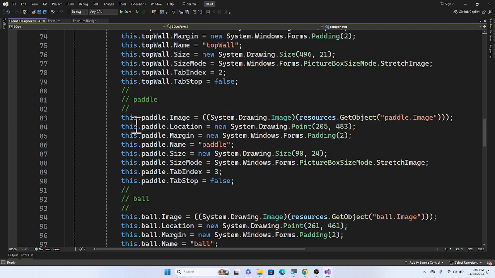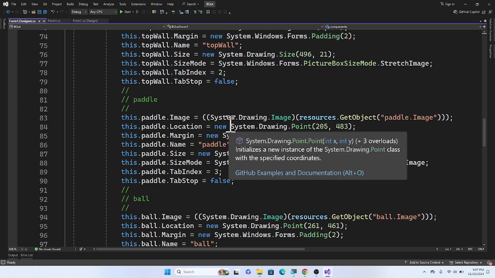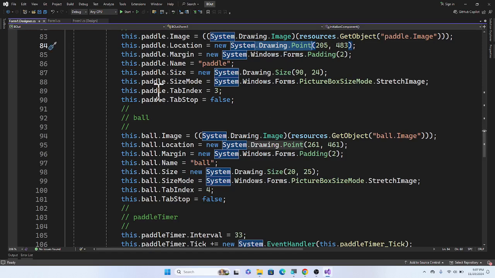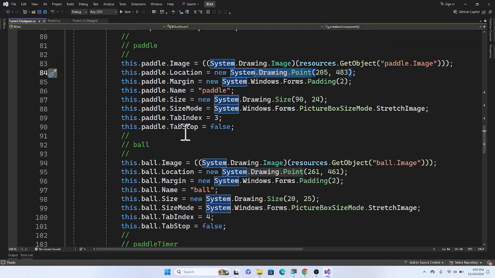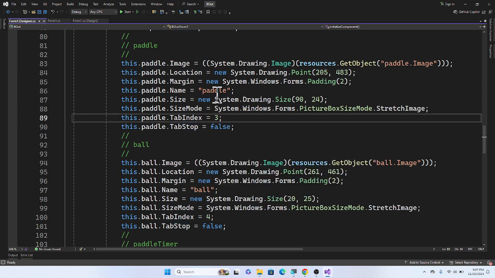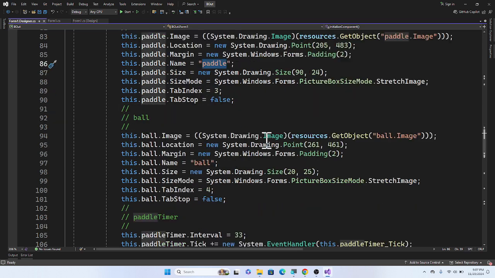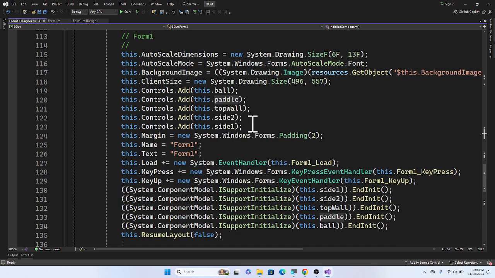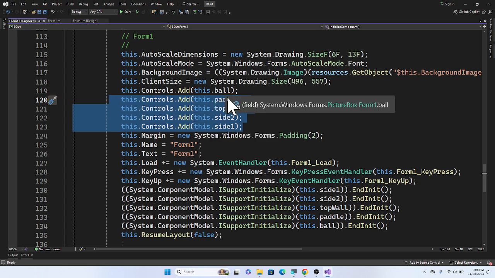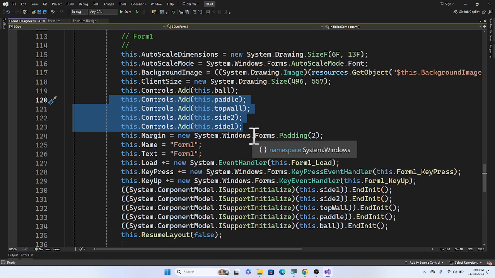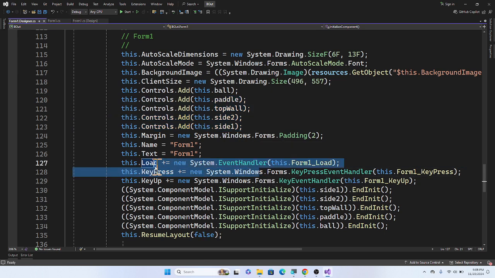So we see, for example, we've got our paddle. Paddle.image is this image. Paddle location is this location. Paddle tab stop, tab index, which is stuff that we don't usually use, but it's in there by default. The name is even right there, so we can change the name. All of these things are what our design does. And we see right here is where it actually adds the control. It adds the ball or the paddle or the top wall or the side wall to our actual program. And here is where it actually creates the events.